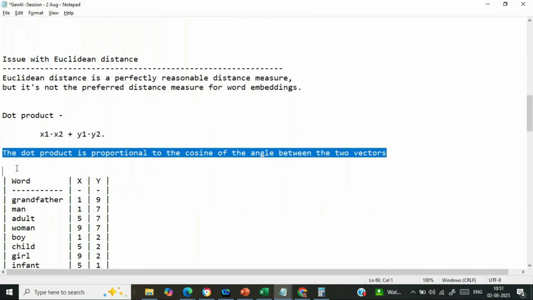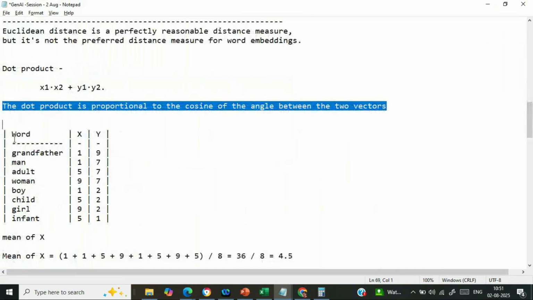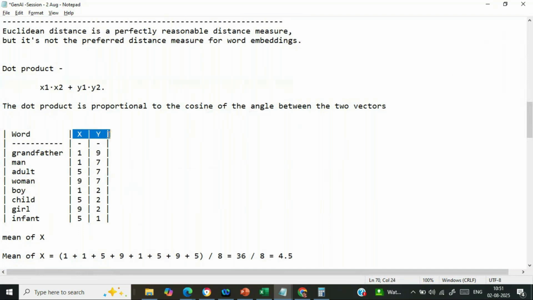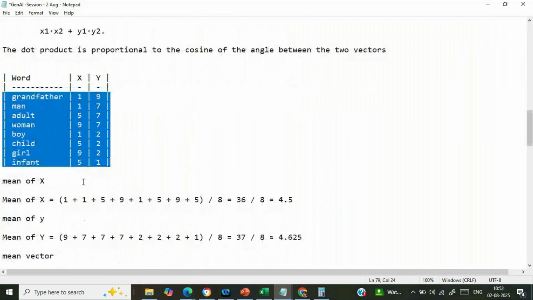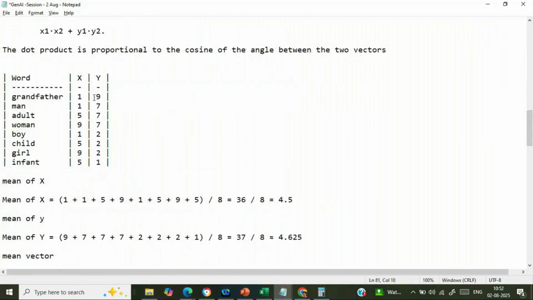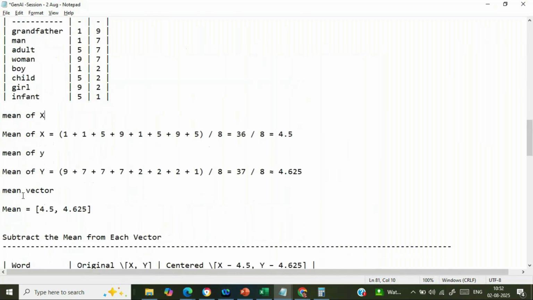This is nothing but the definition of dot product. If we have this particular word and x and y dimensions with these values, how will we be able to calculate the dot product? First, we need to find the mean of x and the mean of y, and then proceed with the mean vector. The mean is 4.5 for x and 4.625 for y. I have done the calculation.